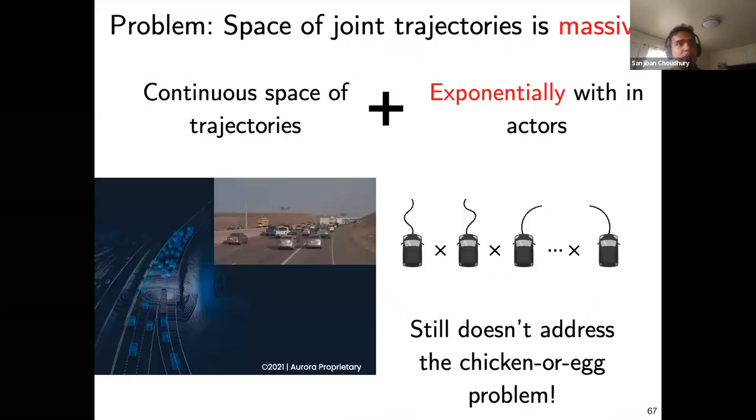While that sounds good, the space of joint trajectories is massive. Each trajectory is its own T-dimensional vector of waypoints. So if we have N actors, this space becomes exponentially large with N. Moreover, this doesn't directly address our chicken or egg problem of whether we should do forecasting first and then planning, or planning first and then forecasting, right?